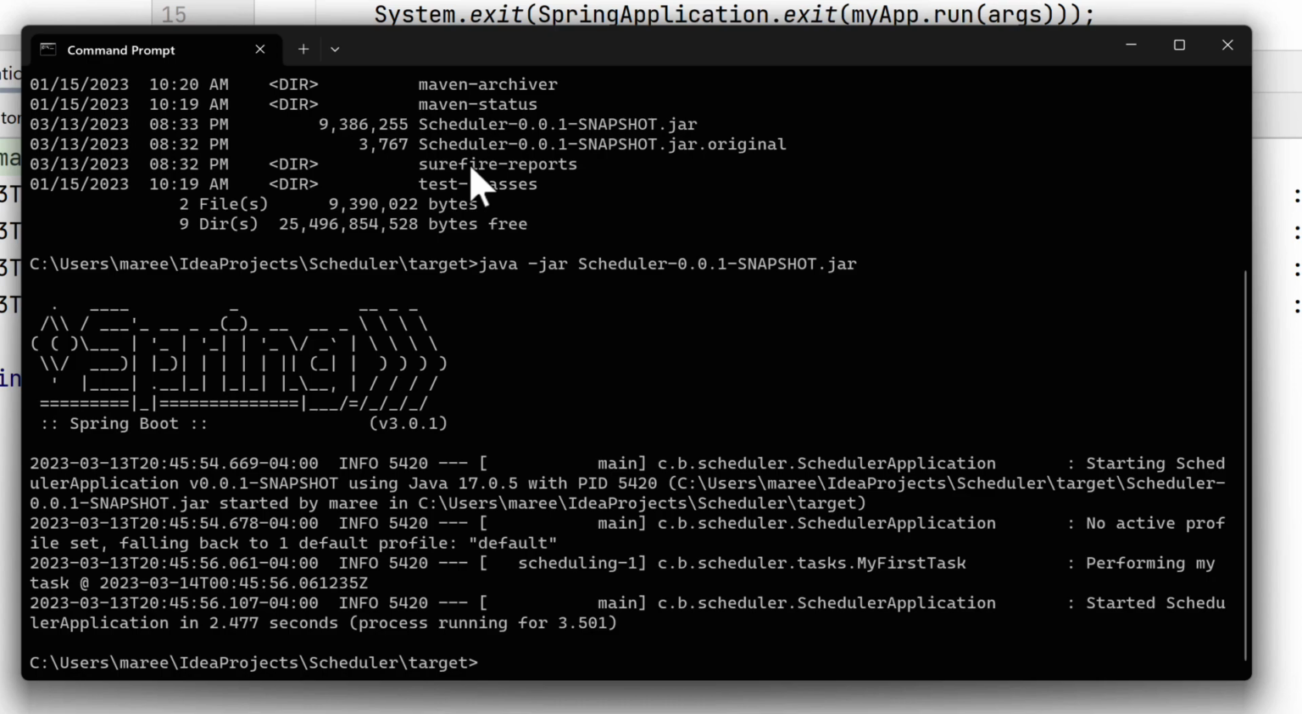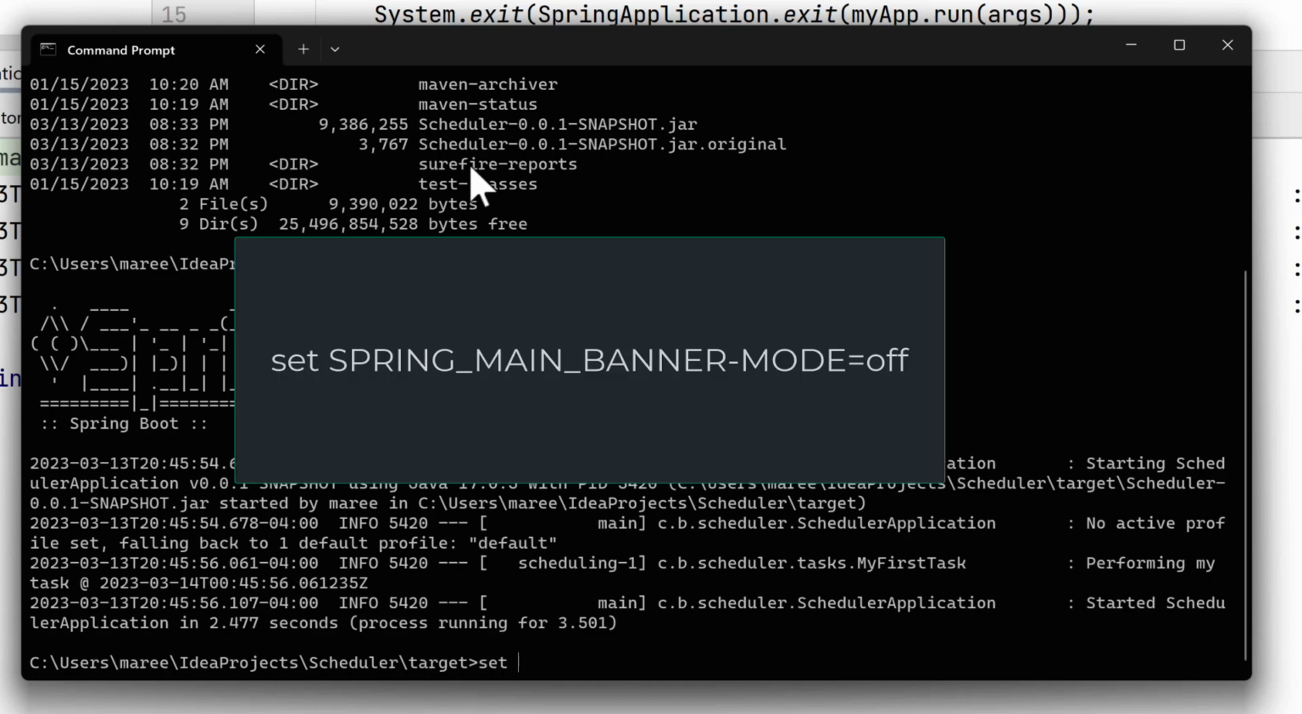Now let's set an environment variable. I'm in Windows here, but this would work equally well in Linux or Mac. For Windows, I'll enter set SPRING_MAIN_BANNER_MODE and set it equal to off.